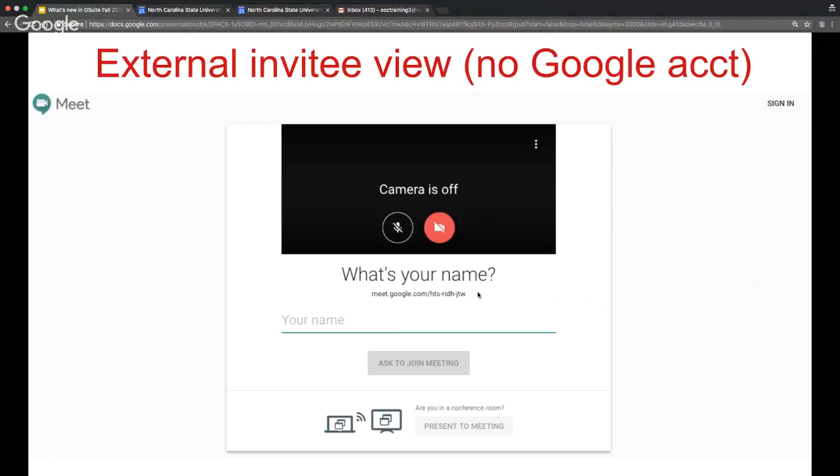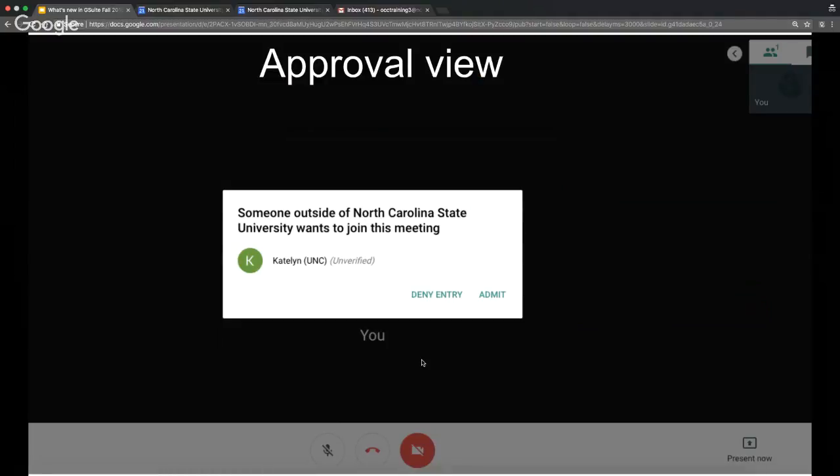You can see our meeting details here. Those are the meeting code. They type in their name and click Ask to Join Meeting. What it looks like to the person inside the meeting, someone from outside of NC State wants to join, the name they've typed, and then anyone in the meeting, not just the meeting organizer, can admit or deny entry.